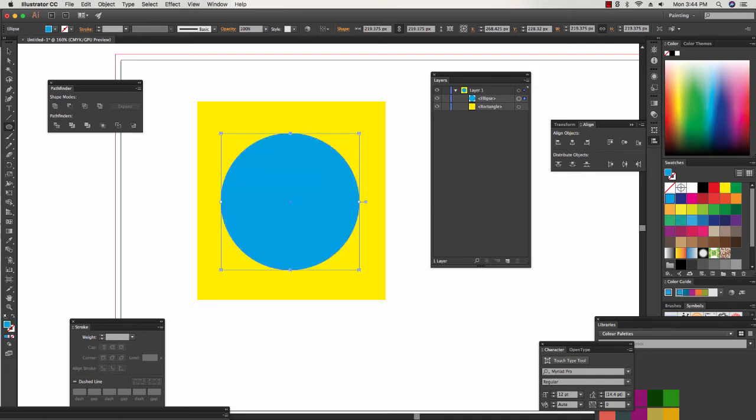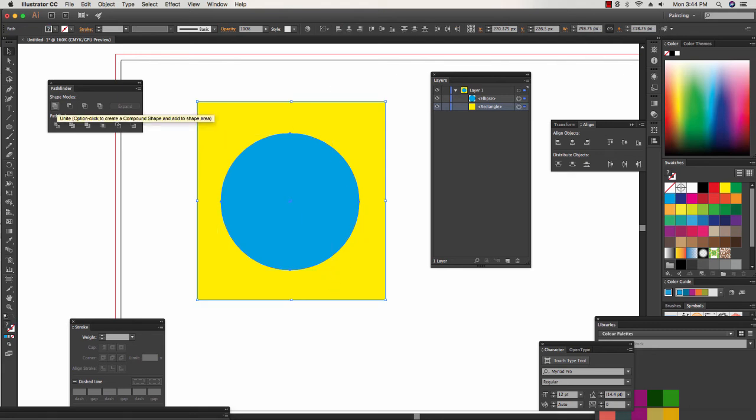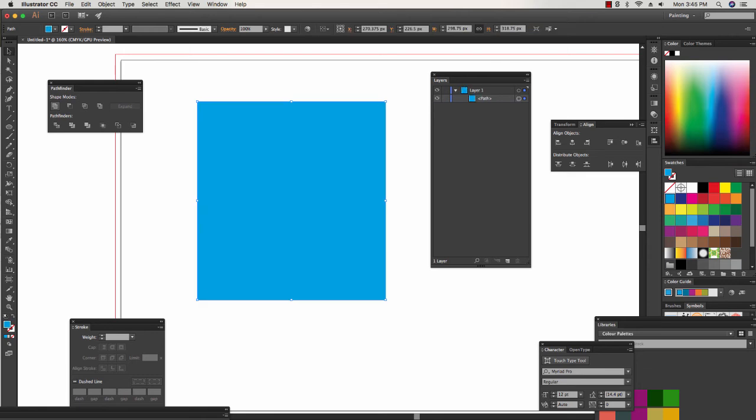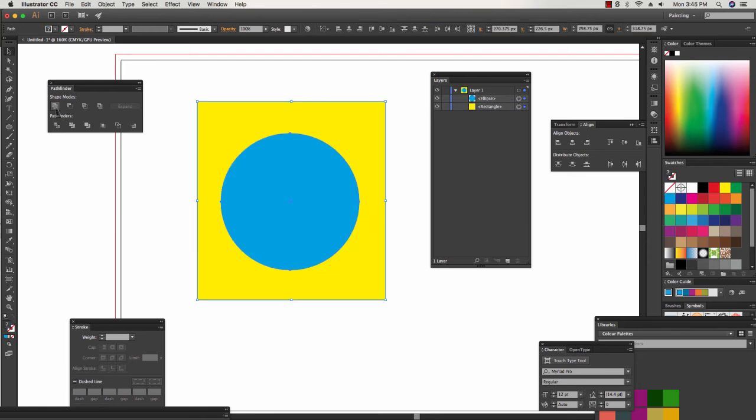So you can see in my layers panel there are two sub-layers, the blue ellipse and the yellow rectangle. If I select both objects, you can see the shape modes will tell you with the key hint what they do. Unite means that both are going to be united and turn into one object. That's not helpful. Command Z brings me back to before I clicked that button.